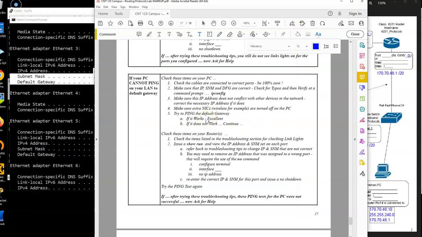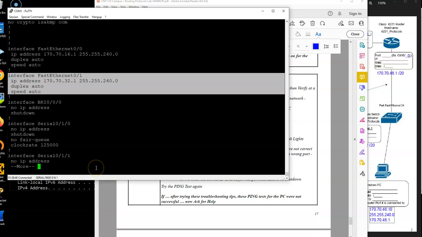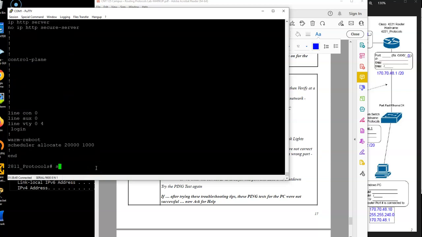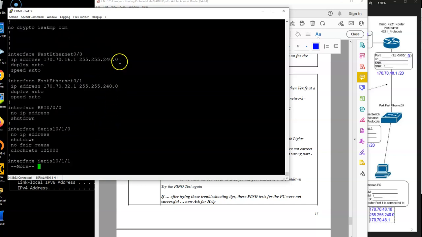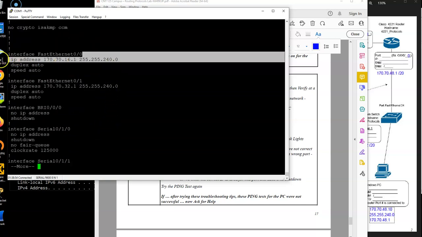Then try to ping your gateway. If it works, great, keep moving. If not, do a show run on your router. And this you would need to do on both routers. So do a show run on your router. Let me go here, show run. And I'm going to verify my ports are right. It's real easy to have a typo here. It's real easy to get them backwards.